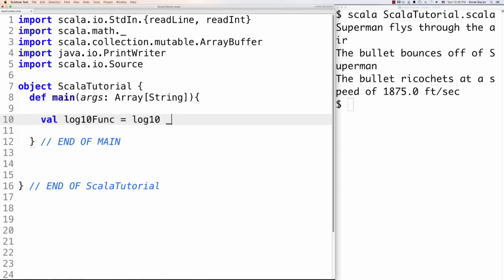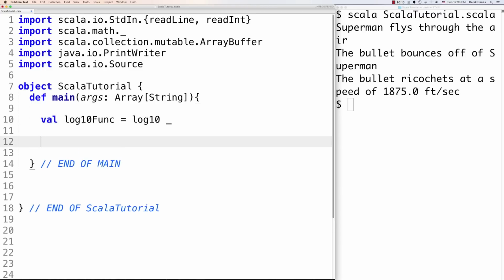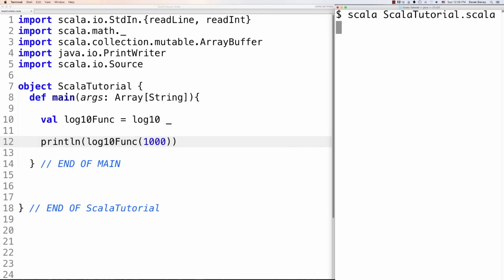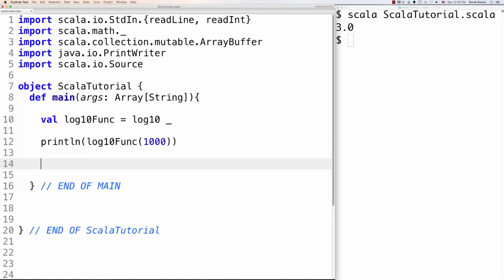However, you're going to need to put this underscore here after the function to state that you meant the function and not another variable or whatever, which would cause an error. And then we can just come in here and go println, log10 function, like this, and then throw 1000 in there. And you're going to see that whenever we execute that, that is going to print out our answer there. So nice to know that we can store those functions.